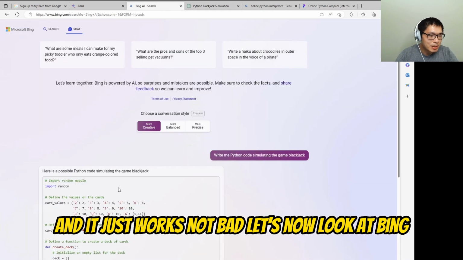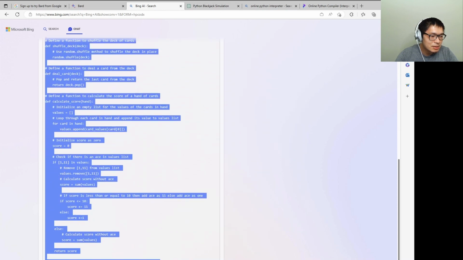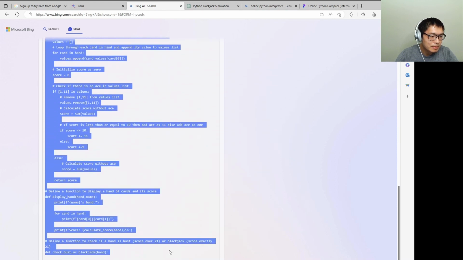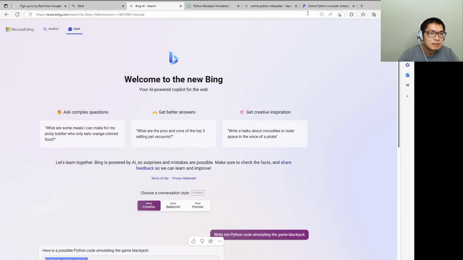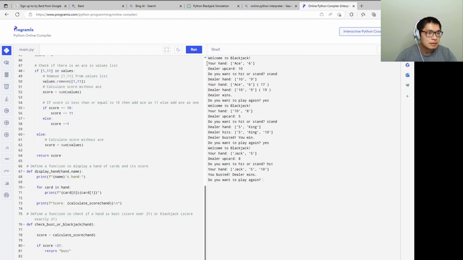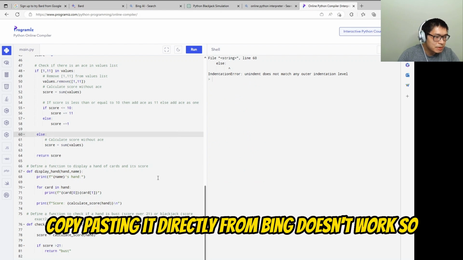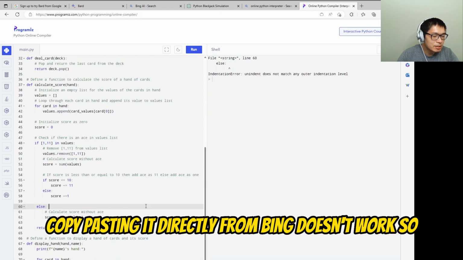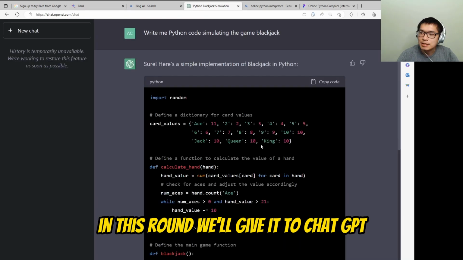Let's now look at Bing. So copying, pasting. Well, unfortunately, copy-pasting it directly from Bing doesn't work. So in this round, we'll give it to ChatGPT.